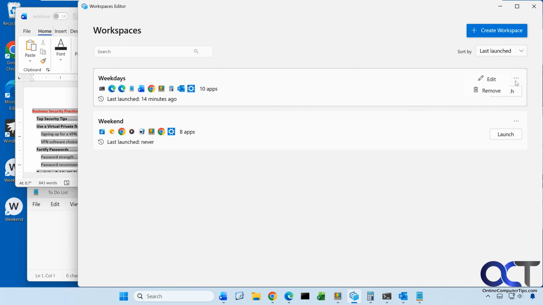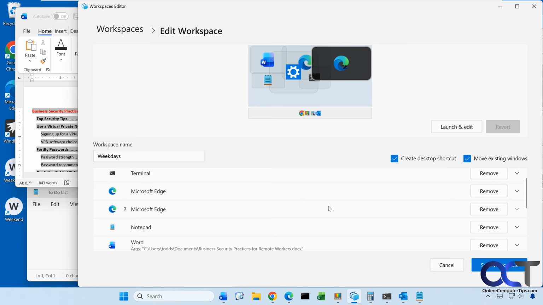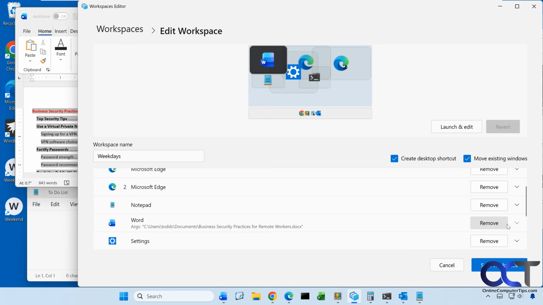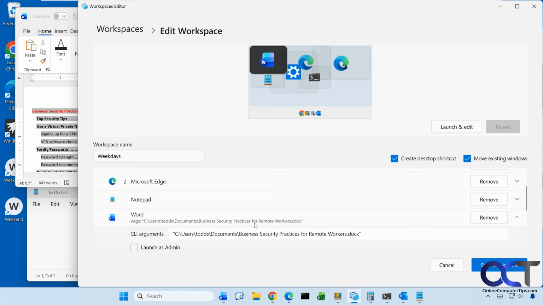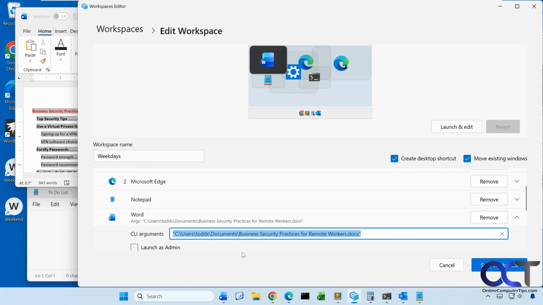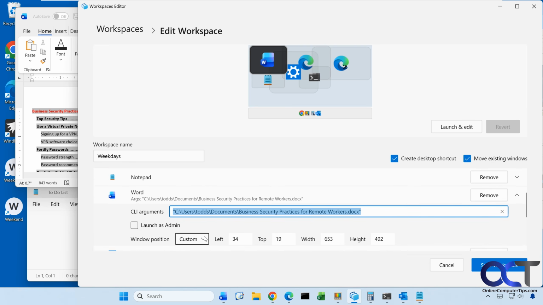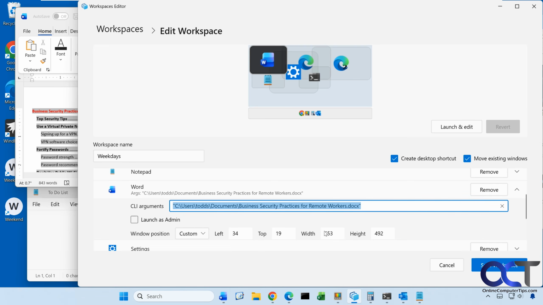So if I go back here and I edit it, you can see here for Word, if you click this down arrow, you could add an argument for CLI. And all I had to do for this was just put in the path to the document in quotes because there are spaces. And then you could also launch it as admin from here as well and actually change the window position if you want to really customize it.